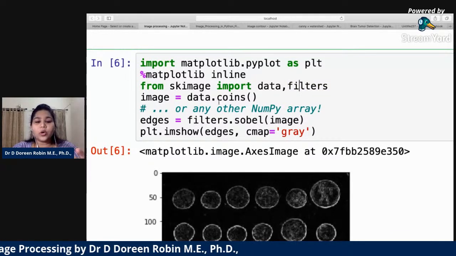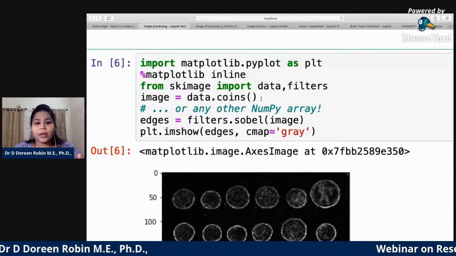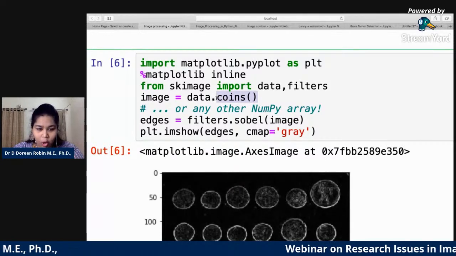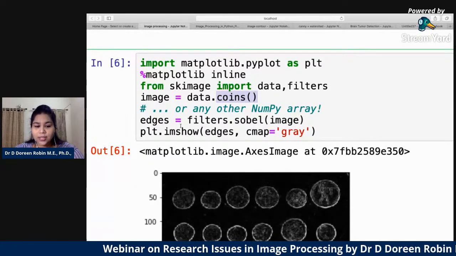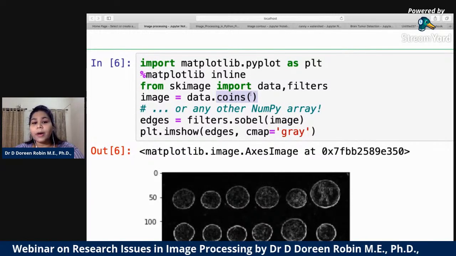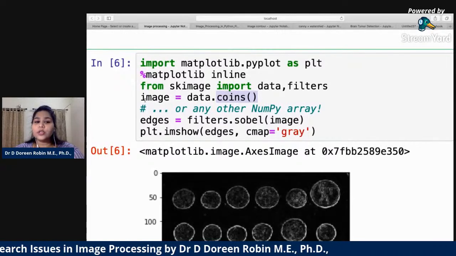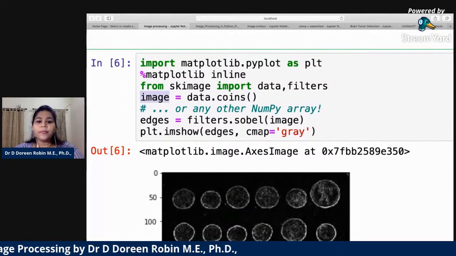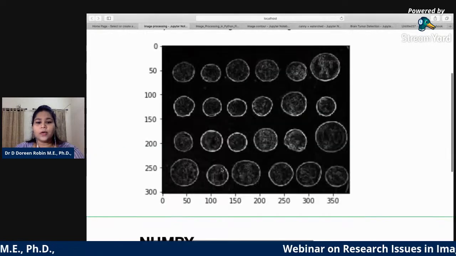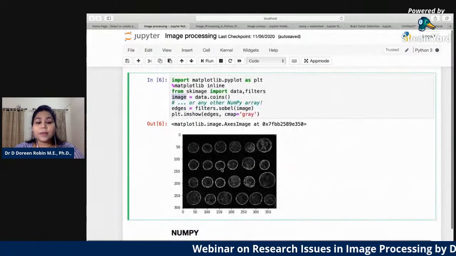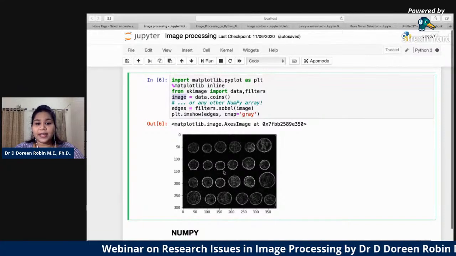Okay, image is equal to... there are different data sets available. I'm going to use this data set called coins. Image is equal to data.coins. Edges is equal to... I'm making the coins image into this variable called image, and I'm going to use a filter called Sobel filter. I'm going to show it. Okay, so this is my image after taking edges.